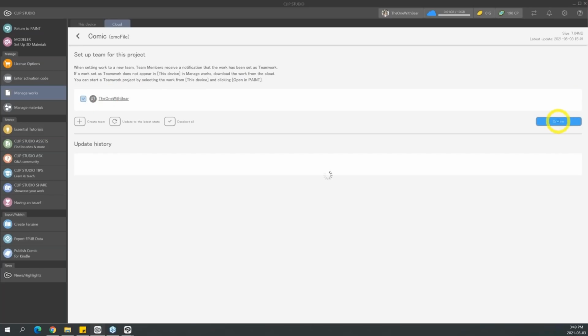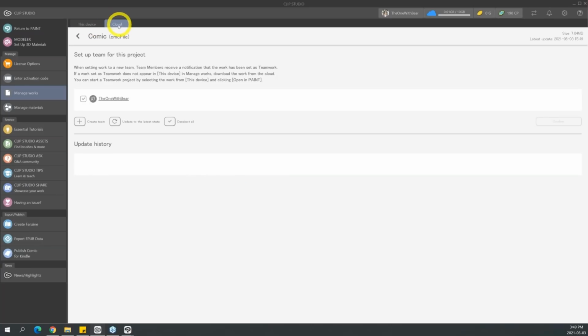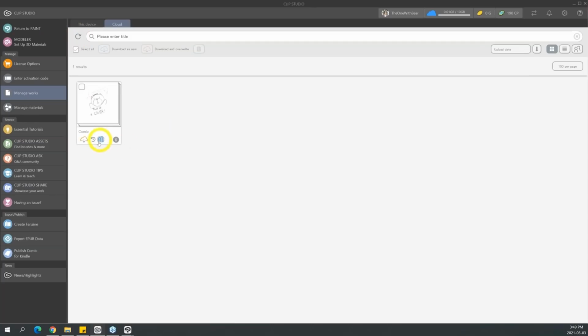Once the team setting has changed, let's go back to this. You will be able to see that the plus sign has been enabled, and all of your team members can access and download this file through their cloud tab. This is really awesome because you don't have to go through Google Drive or OneDrive or whatever service you use. You just use it directly in Clip Studio Paint.